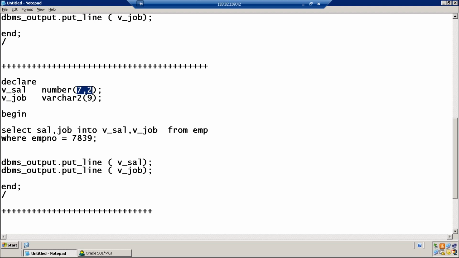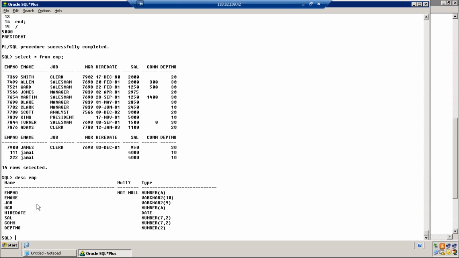I was asking why it became 7 comma 2. Why 7 comma 2 instead of 4? Because this salary variable is storing the value from which column of the employee table? Salary. Is this clear why I am changing it to 9? Yeah, that is clear. Tell me why I have changed it from 15 to 9? Because the job column can maximum store 9 characters. In the same way, the salary column can maximum store 7 comma 2.